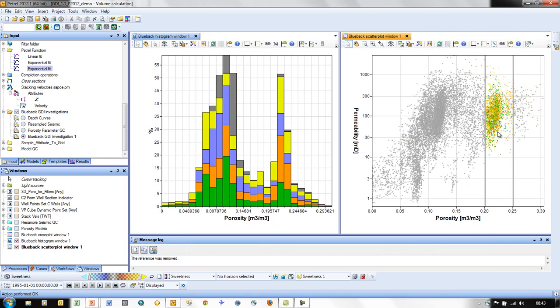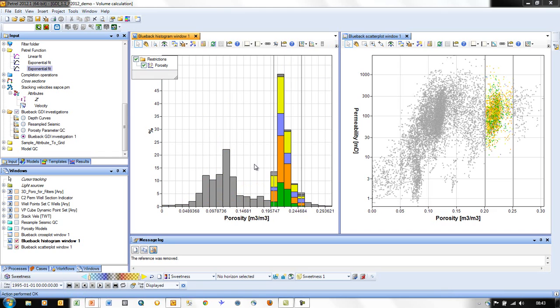Okay, so now we've applied this filter to our scatter plot. The same filter becomes available against our histogram. So we can come to control restrictions to filters, and choose to turn on our porosity filter. So the same selection of porosity data is applied in the histogram.